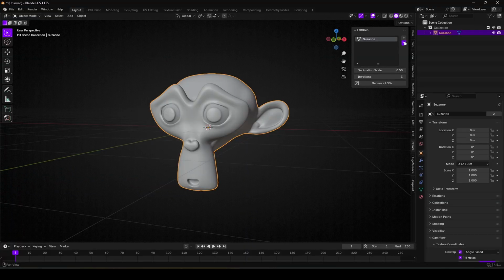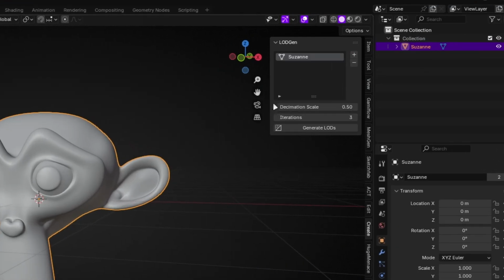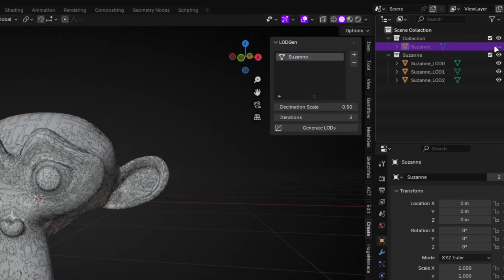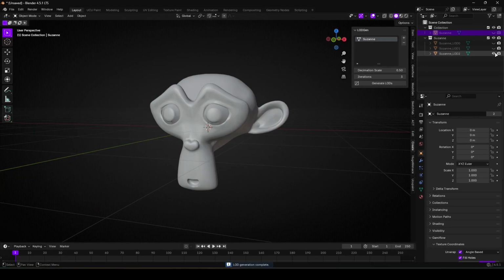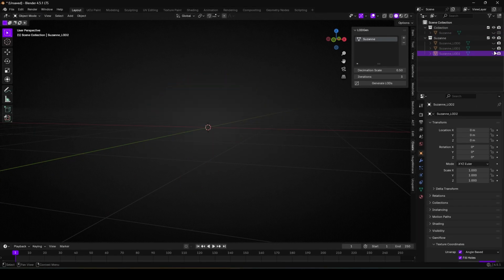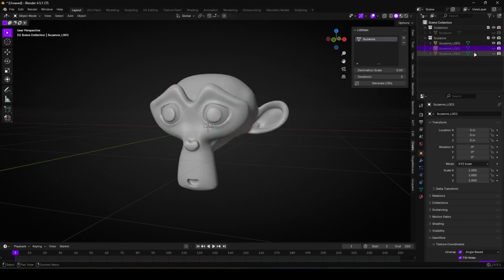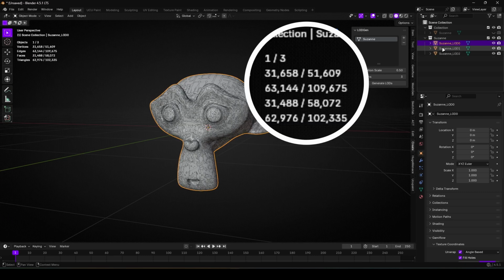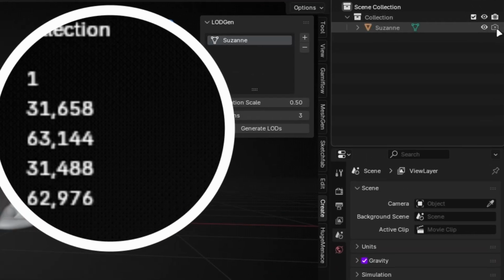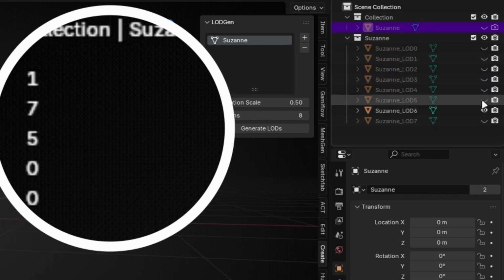With just one click, you can create as many LOD versions as you need, directly in the viewport. LODs are essential for good performance in games, and they're one of the first steps in optimization. Instead of manually decimating models one by one, this tool saves you time by generating multiple simplified versions at once, ready for use in your engine.